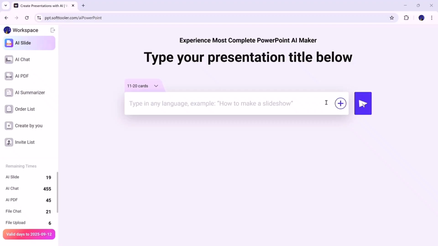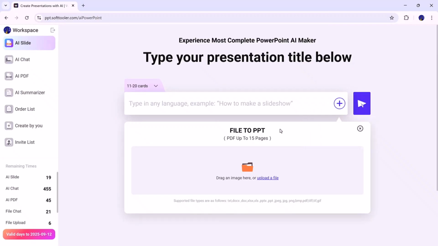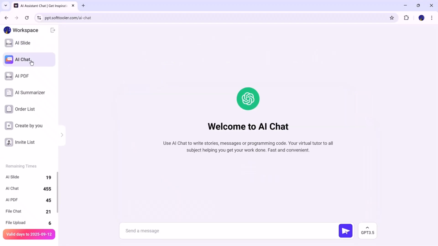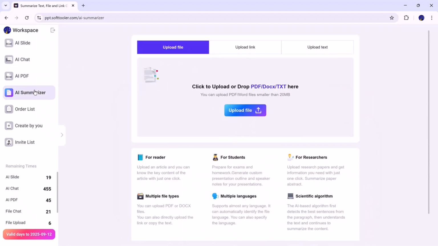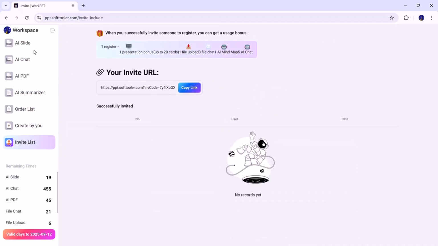On the right side, there's a plus icon. By clicking it, you can upload a PDF or document, and WorkPPT will instantly turn it into a ready-to-use PowerPoint presentation. On the left side, you will see several AI-powered tools: AI slide, AI chat, AI PPT, AI summarizer, order list, invite list, and many more. Now let's click on the AI slide.